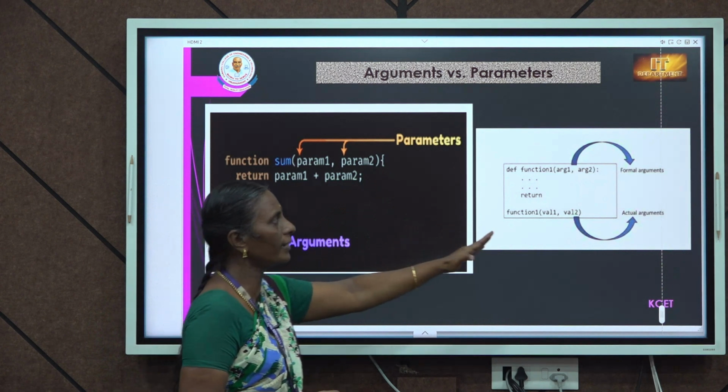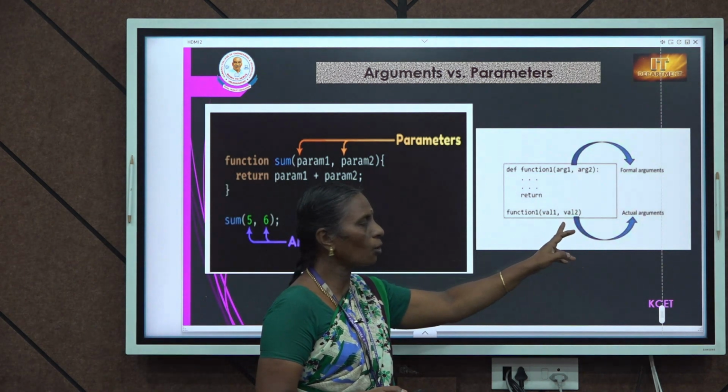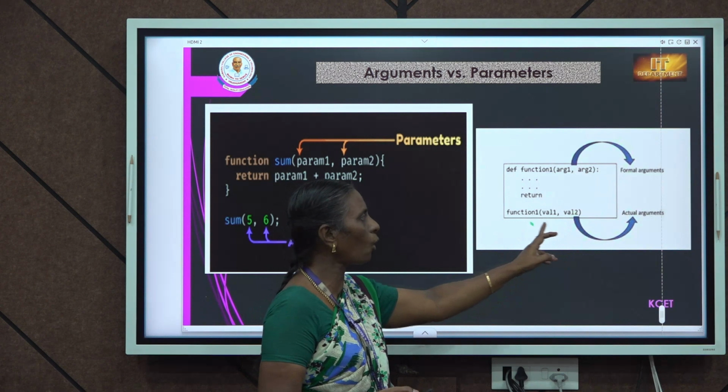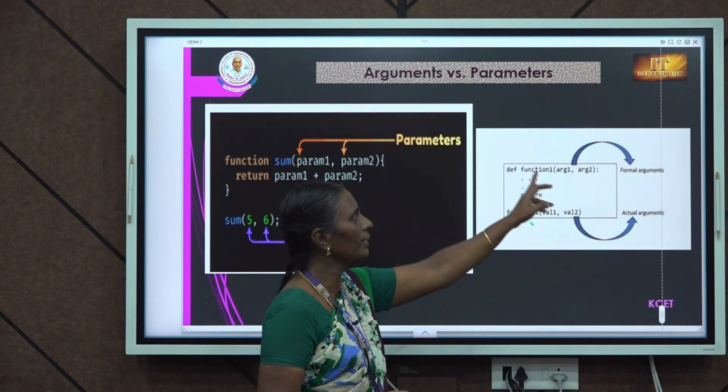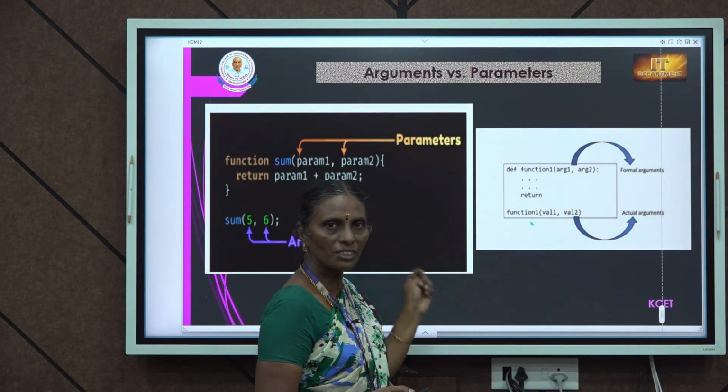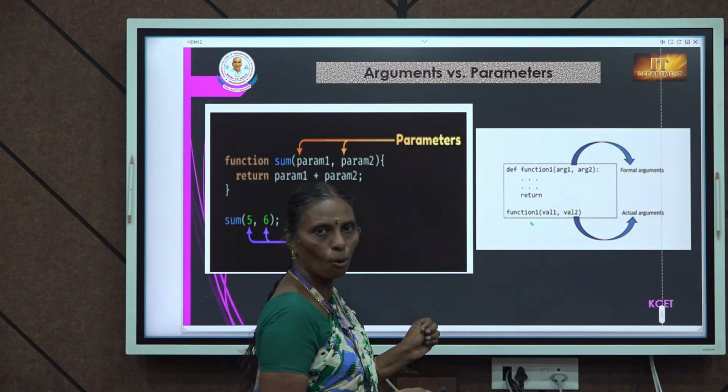And we have another technical name for that. The parameters or arguments used in the function call are called actual arguments, and the parameters used in the function definition are called formal parameters.